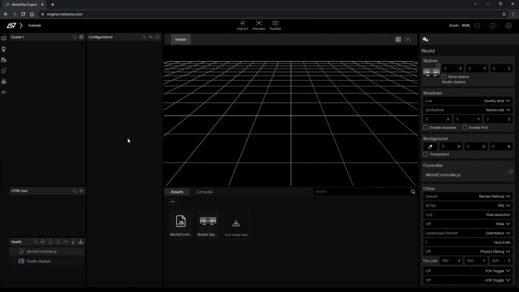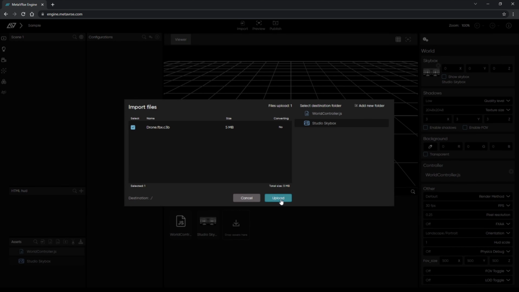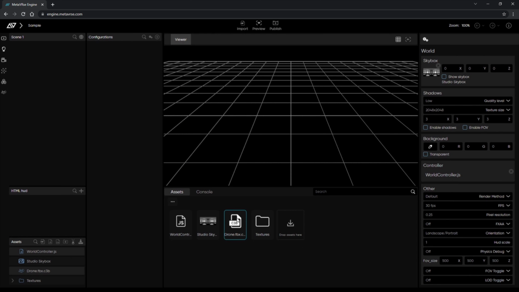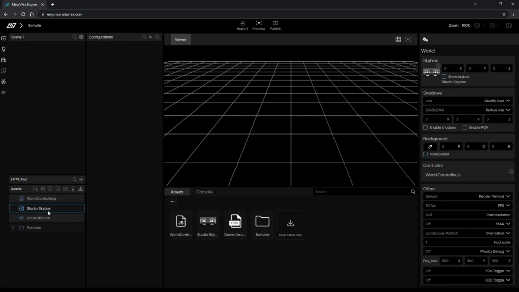Let's import some assets now. To do that, click the Import button on the top and select the files that you want to import. Then click the Upload button. When importing different files, you can create a new folder to have better organization on your project. Select Add New Folder and change the name. Then click the Upload button. To use an object from your assets, drag it from the Assets window to the scene or the viewer.